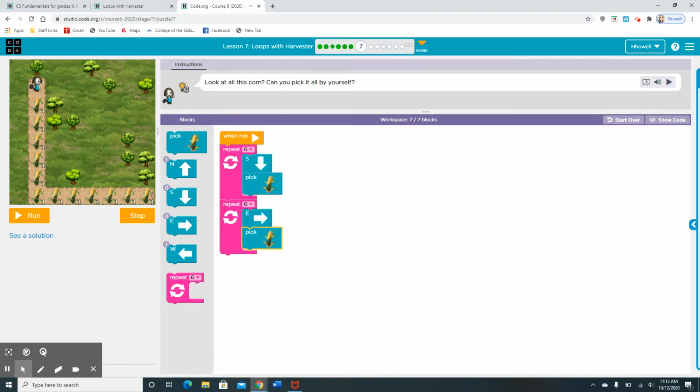Good luck. How was it, guys? Did you guys get all the corn? All right, let's see. I used the repeat block to move south 6 times because I was able to count each little square. And instead of using 6 south blocks, I was able to use the repeat block and to pick. Then I needed to turn east and pick all that corn. And I've used 7 out of 7 blocks. So let's hit run and let's see what happens.